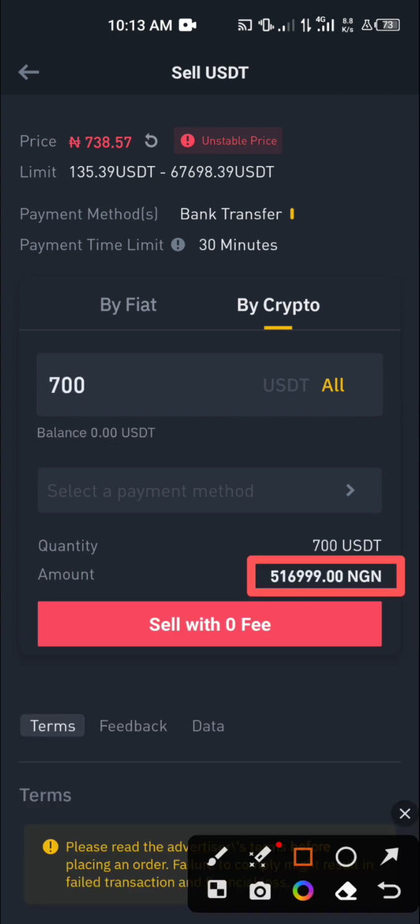Now, for 700 USDT, we are going to be getting the sum of 516,999 naira. Remember, our capital is 328,300 naira. And we are going to be making 516,999 naira. So we are going to quickly go to my calculator and see how much we are going to be making per trade. Let's go, guys.